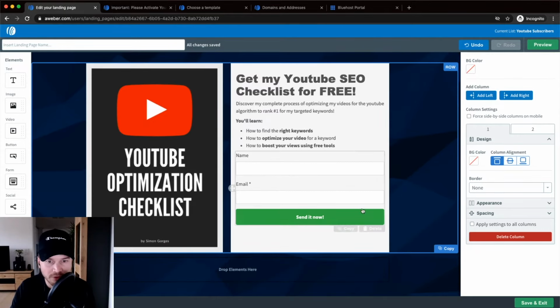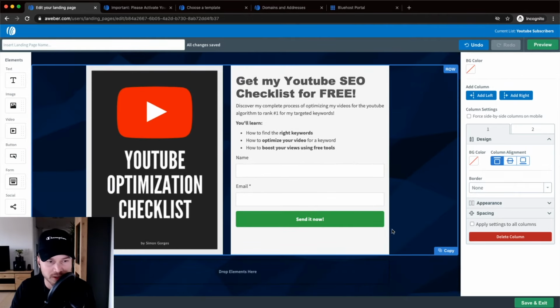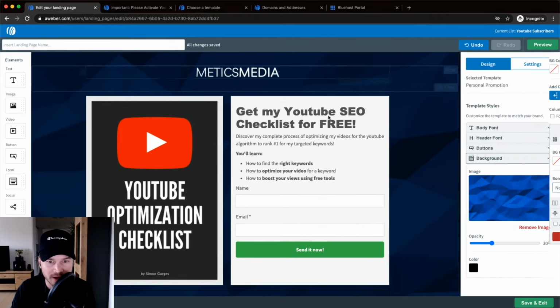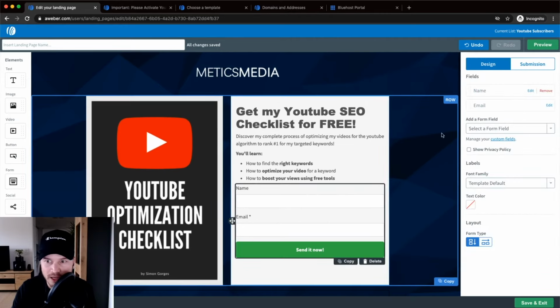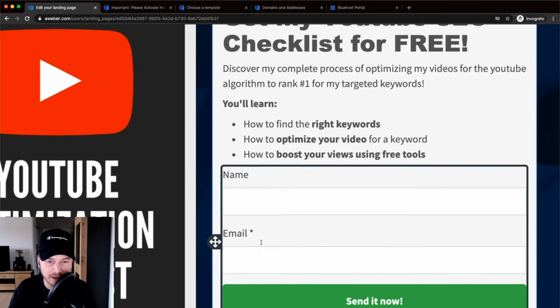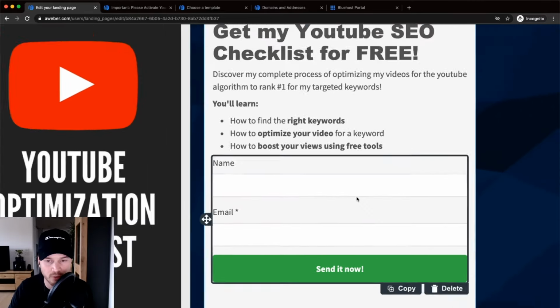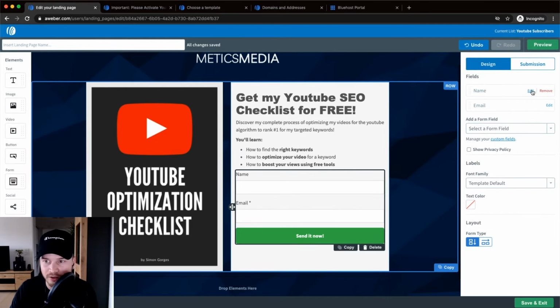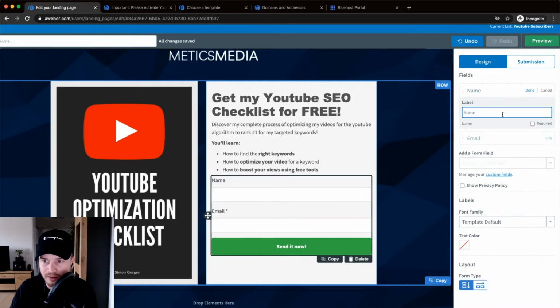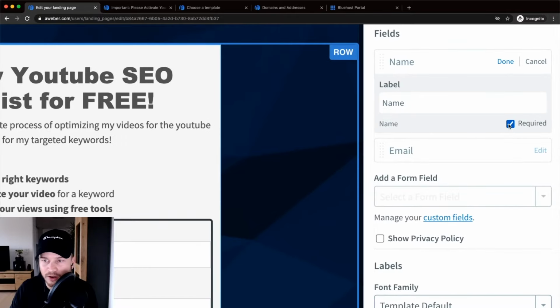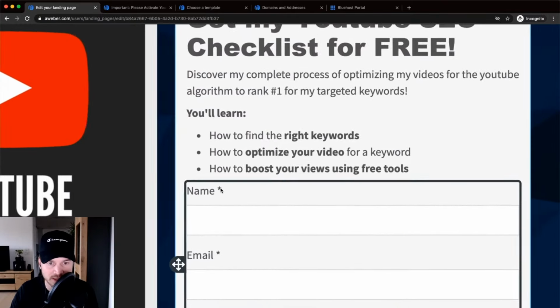So now the form is pretty much done, or the landing page is pretty much done. What we can also take a look at is the form itself. So when you click on the form, you get to the form options here on the right side. Right now, only the email is required. So if people only type in the email address and click on the button, it will still go through. If you want them to have to type in a name in order for it to work, you have to make it required. So you can click on edit on the top right where it says name, click on edit, and then click on required right here, and you'll see this asterisk symbol right there.